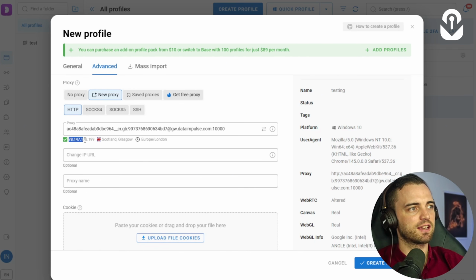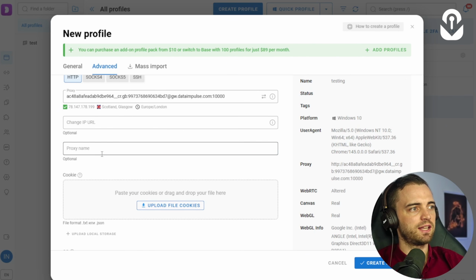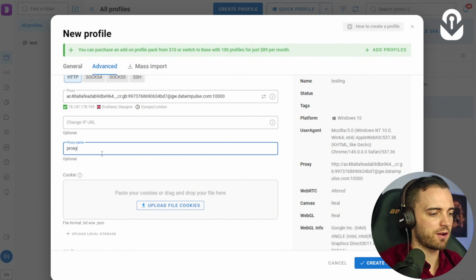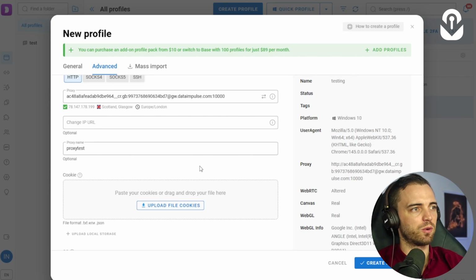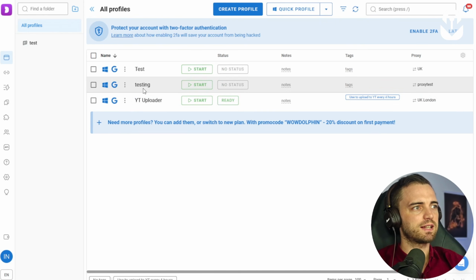And as you can see, the connection is live, Scotland, Glasgow, which is in the United Kingdom. And then we can name the proxy as well. We can also upload cookies and stuff as well, but we're really just testing whether the proxy works and how stable it is. So that's fantastic. What we can do is press create profile. Now we can see our testing profile has appeared. So let's press start.